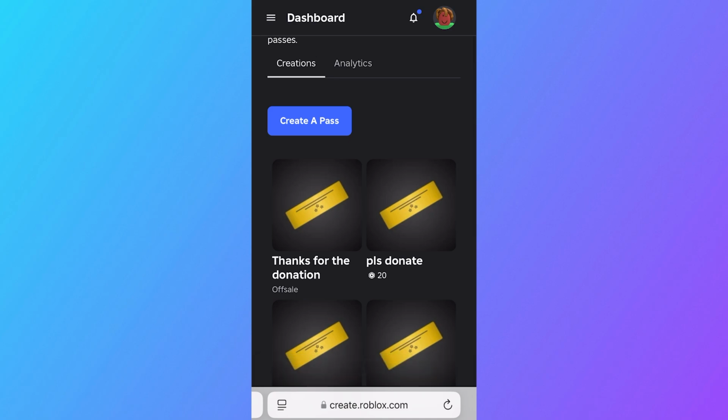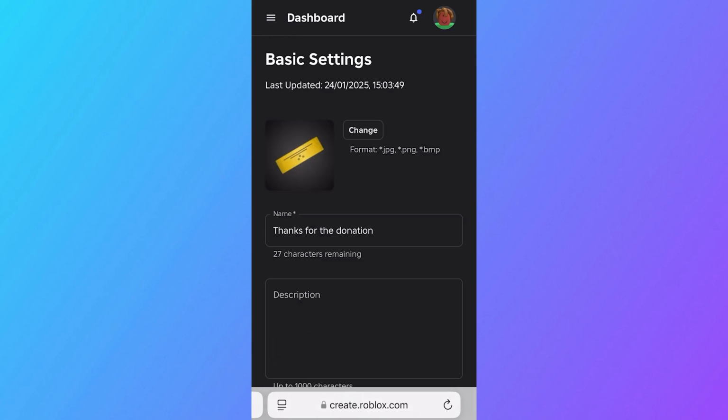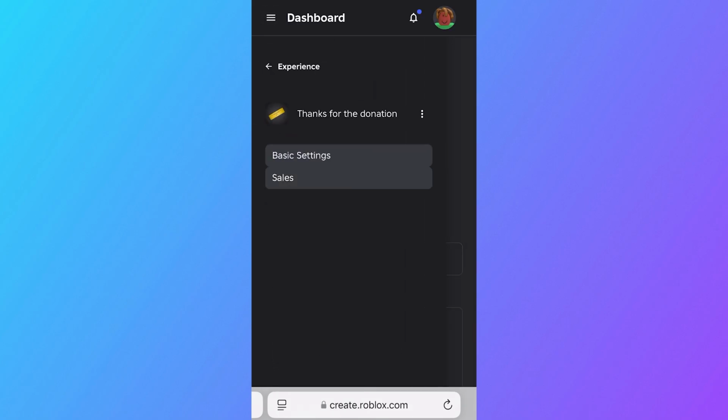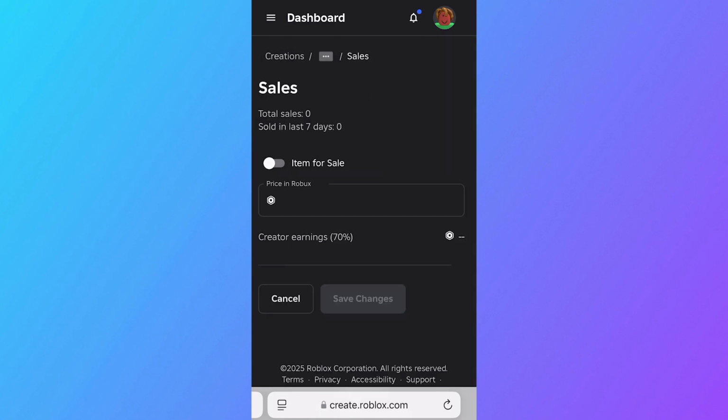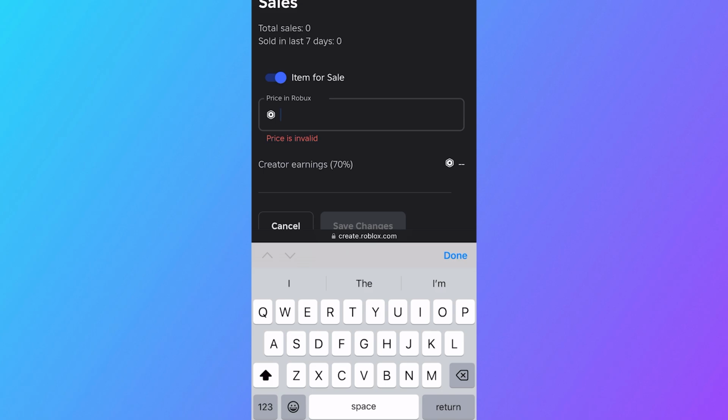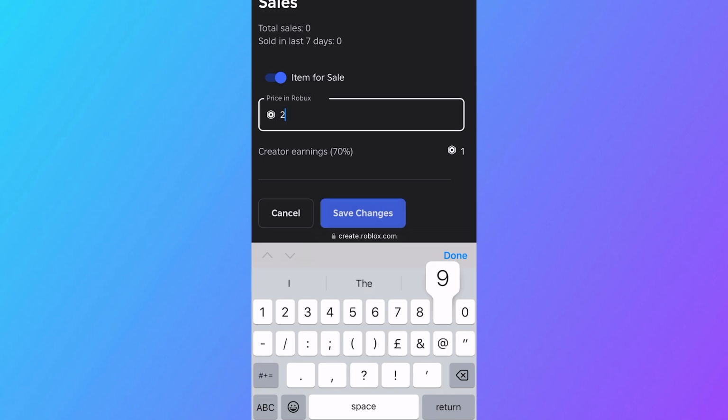Now you can see underneath it, it currently says off sale. So what we need to do now is turn this on sale so it appears in Please Donate. So to do that, just click on your game pass. Then what you need to do is click back on the navigation bar in the top left hand side, click on sales, and then you just need to turn your item on for sale like this, and then just enter the amount of Robux that you want people to donate. So let's say, for example, we wanted a 20 Robux donation, and you can see we're only going to get 14 of this because of the creator tax.